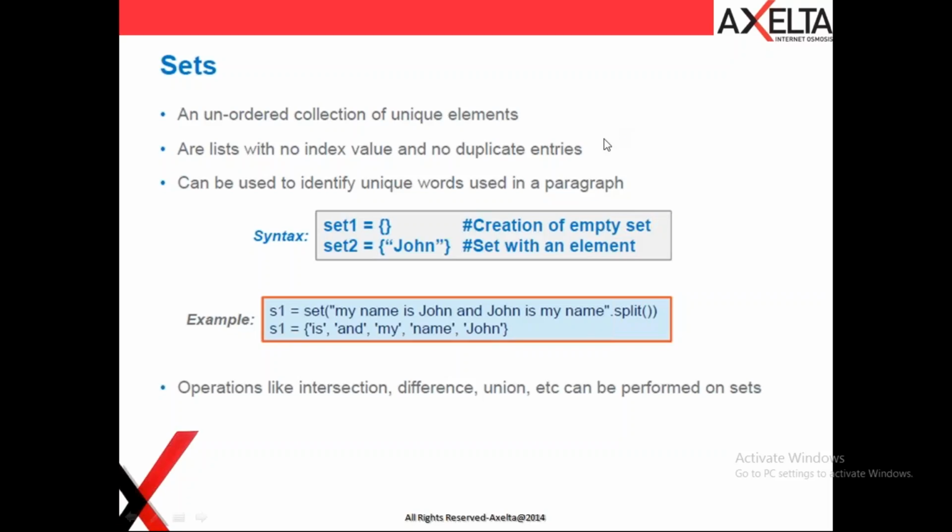This is how you can create an empty set. You can have a set with some elements. Here we have a few examples of a set. We'll also see split: you can break the whole statement into individual elements, splitting the complete statement into words using split. We'll see split and some more string functionalities later on. See here, another set is "my name John". All the elements in this set are unique.